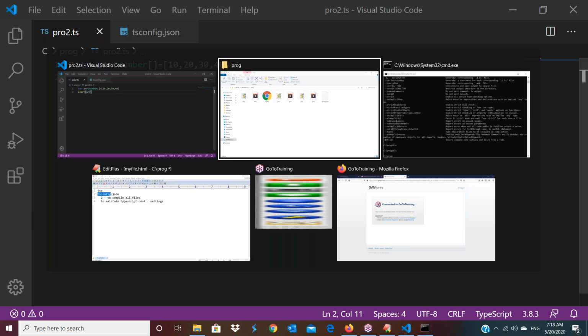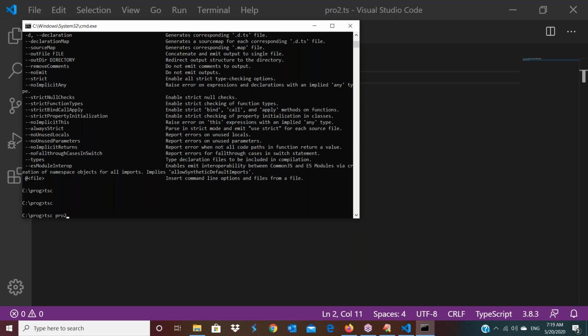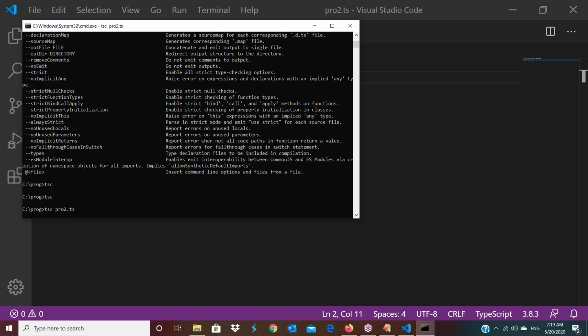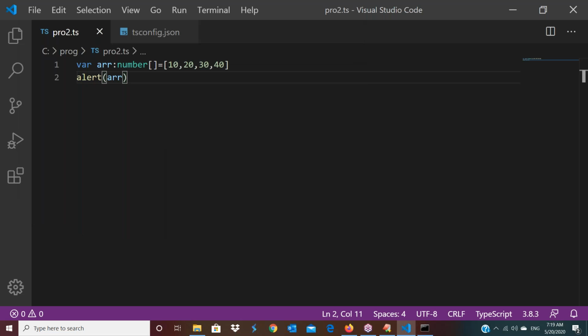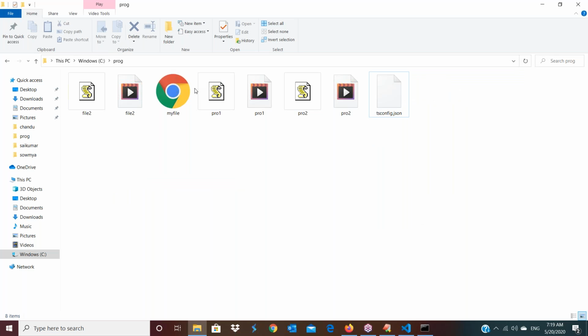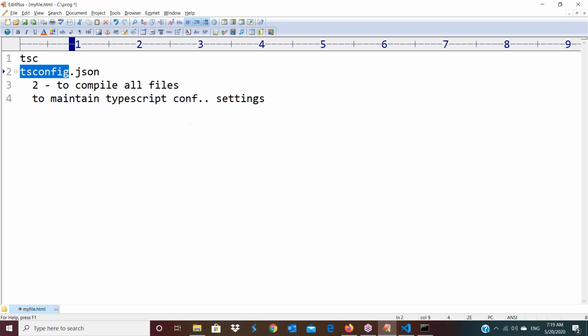Now first let me compile this program. That single program I'm compiling, pro2.ts. It is compiled, or you can use -w. So watch mode I opened. Every time no need to come to this command prompt. Minimize this. And in this HTML program, I want to call that pro2. How can I call it here?